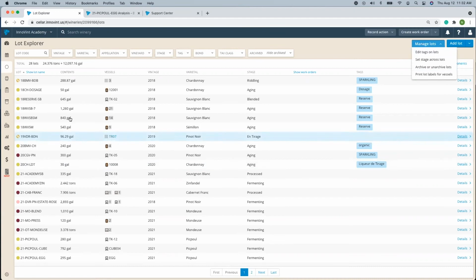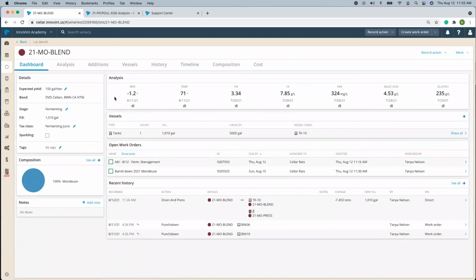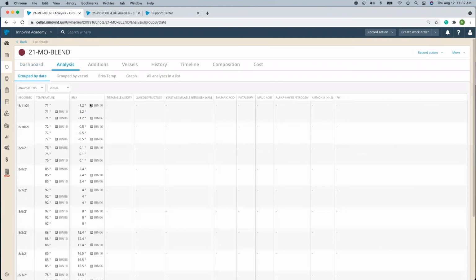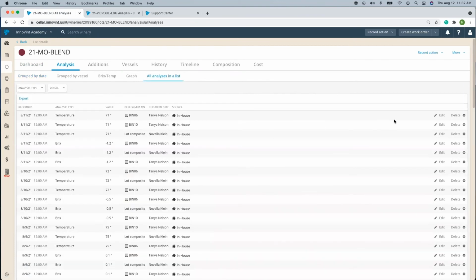Okay, now you've entered a lot of information. You want to know where you can find your analysis. If we click back into our lot details page, this is a great place to see where all of that analysis was entered. This is based on lot stage, so it changes once you update from fermenting to aging. Additionally, the analysis tab is a great spot to be able to view all analysis on your lot. We have it available grouped by date, grouped by vessel, that brix temp graph I showed you earlier, and also just to point out, all analysis in a list. This is a great spot if you need to update any values because they're incorrect, or if you need to delete them.